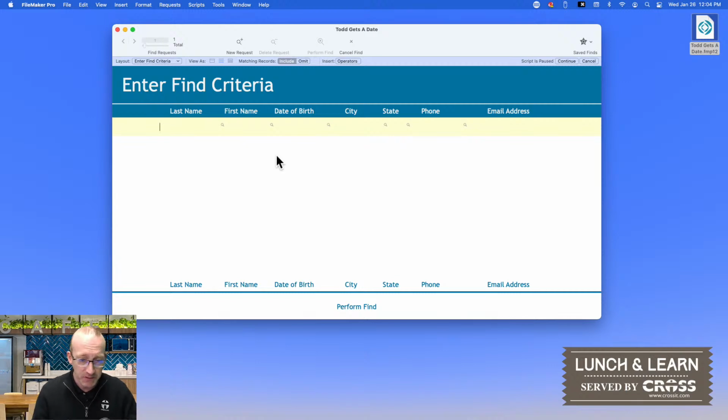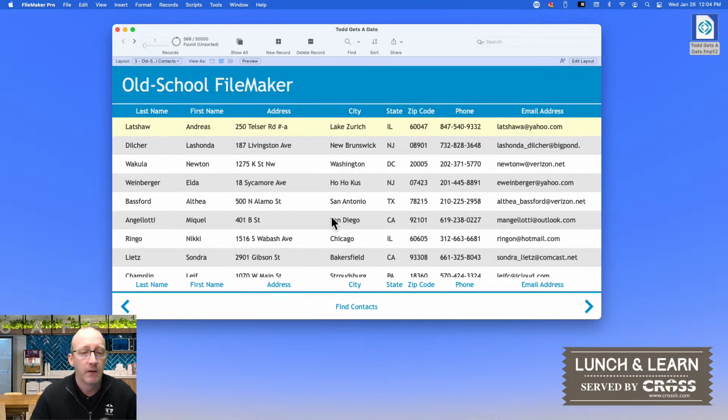You'll notice that in this example, I'm switching to a different layout because the date of birth was not on the original layout. You'll see that we're definitely in find mode based on the buttons up there in the status area. We can also tell that the script is paused because we've got some buttons over here that we can use to continue or cancel. Because we're looking at birth dates, we'll say we want to start with everybody that was born in the year 2000. And then when I perform the find and continue, we see we've brought back 568 records, and now we're looking at that found set.